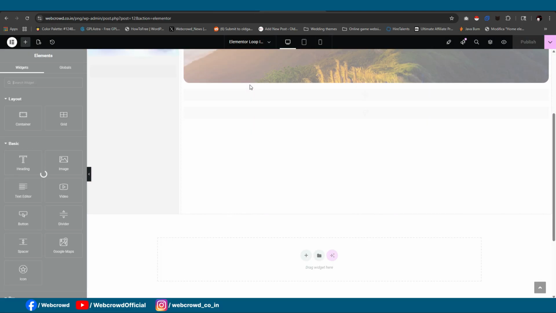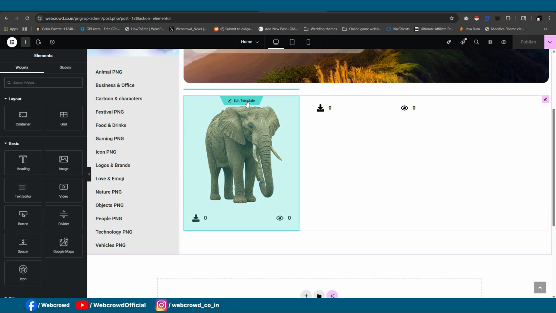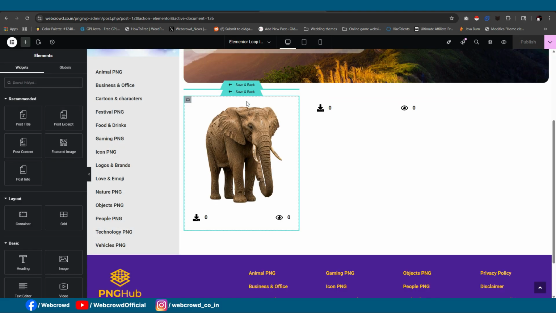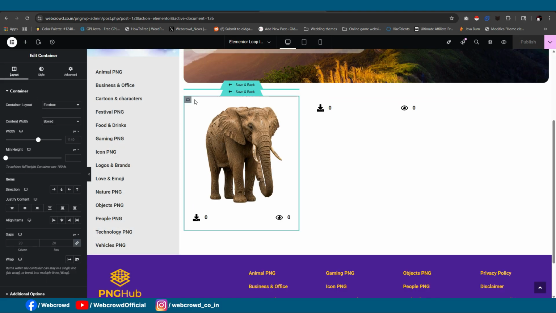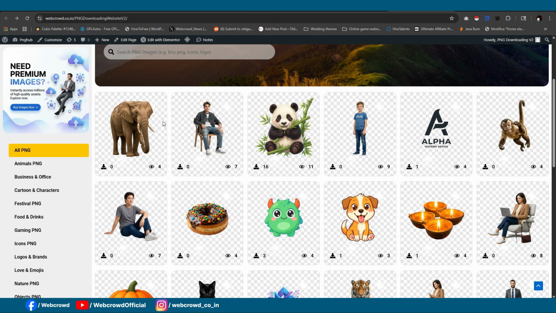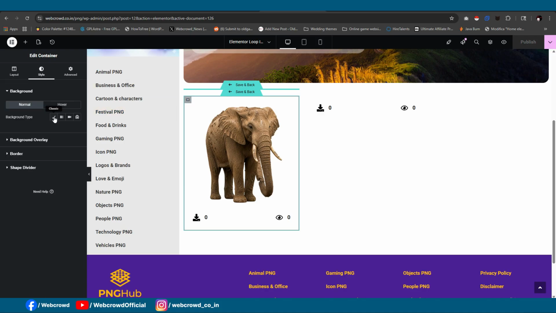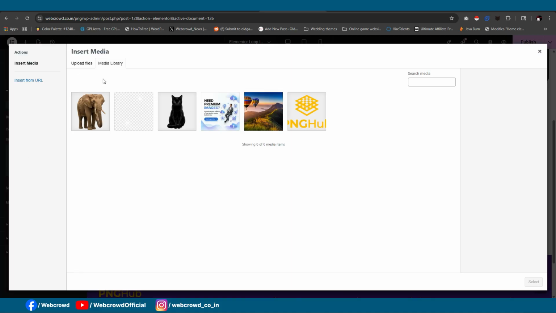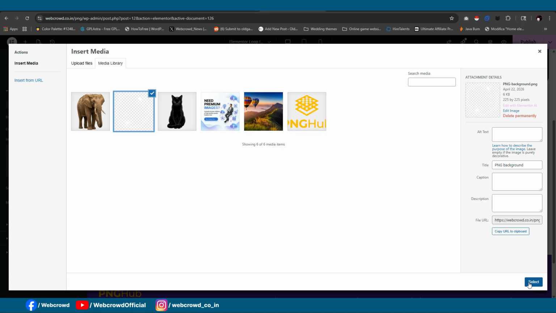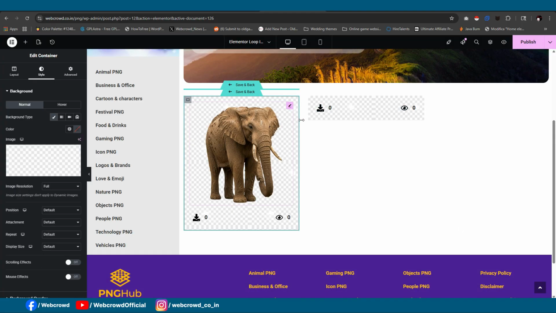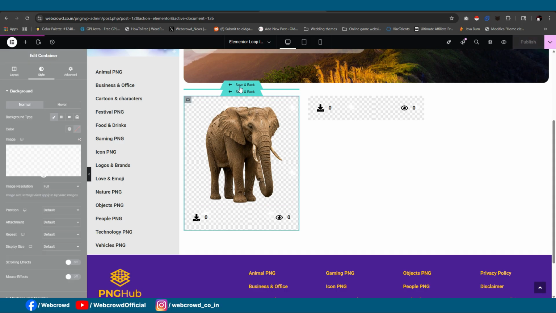And there is one more thing here, we have to change the background. We have to show that transparent image background like this. So in this container, go to style, background type classic, and select your image. That's it. Now click on publish, save and back.